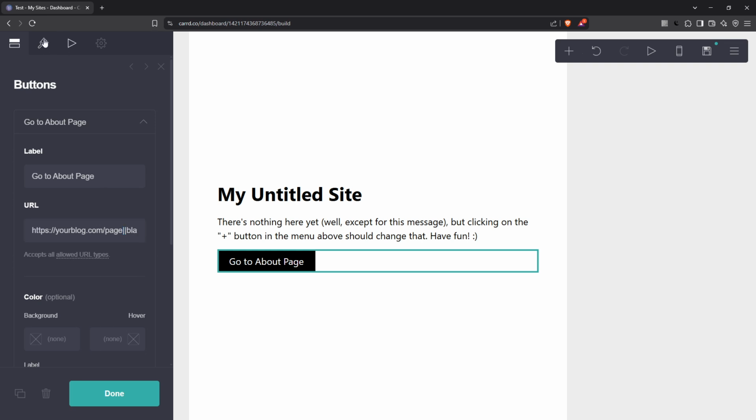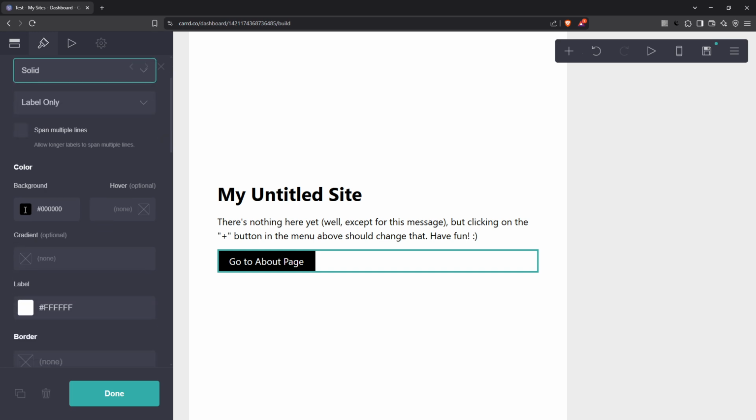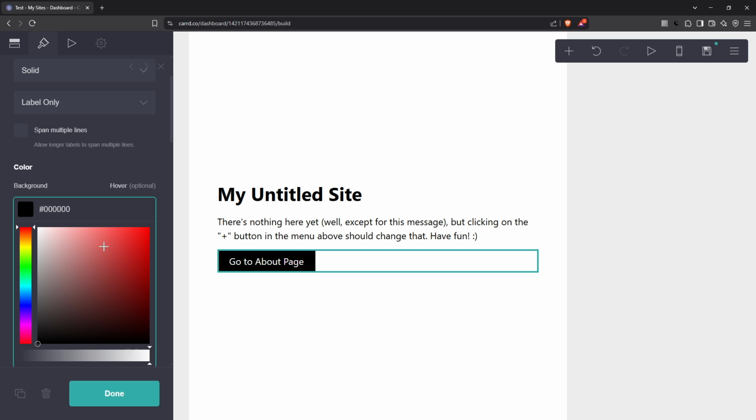Now comes the fun part, customizing your button to fit seamlessly with your site's aesthetic. You can adjust the color to match your scheme, resize it depending on its importance, or reposition it to ensure visibility and functionality. Don't hesitate to experiment until you're satisfied with the look and placement.